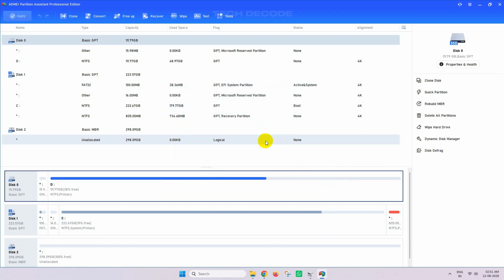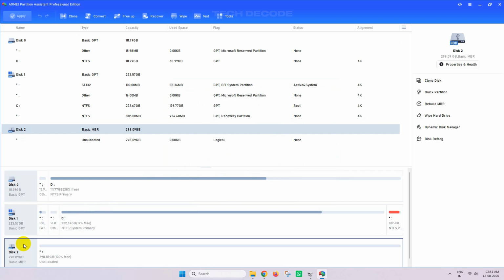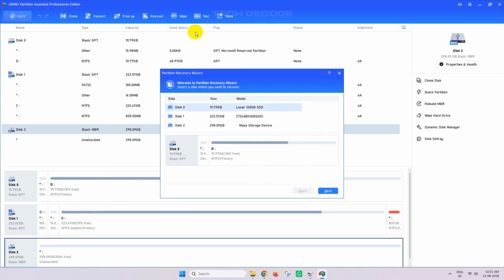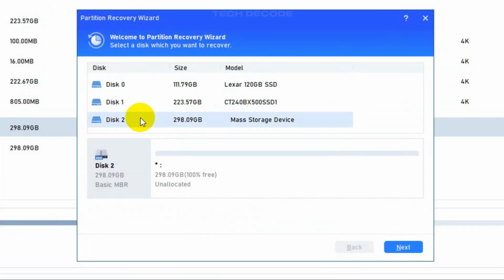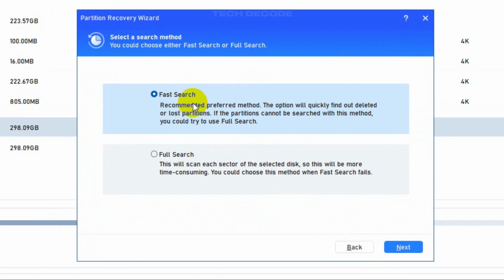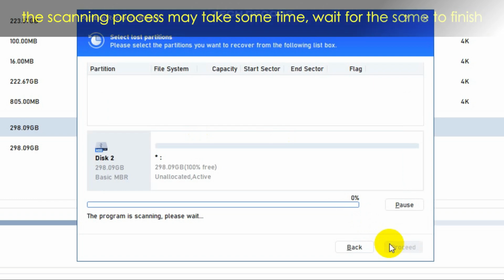Now once this is done, select the problematic drive again. Then go to Recover and click on Partition Recovery. From here, select your disk. Click on Next. You'll get two options, fast search and full search. Go for the first search and if required, go for the full search again.